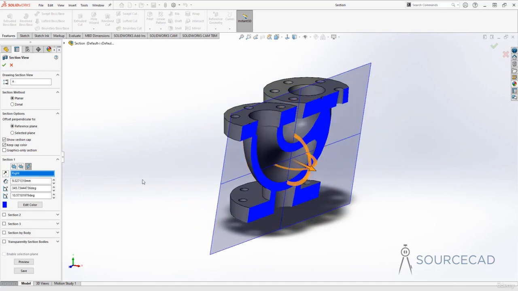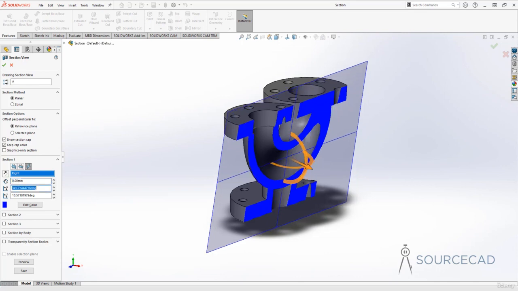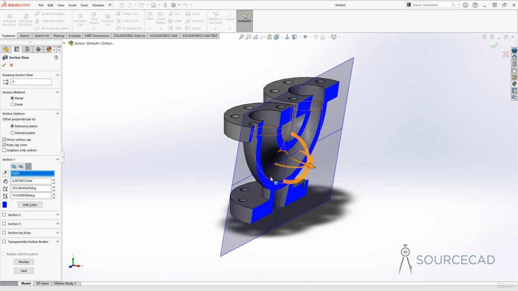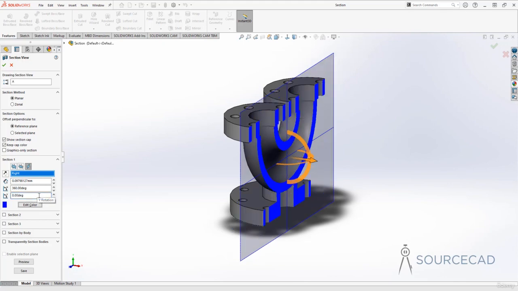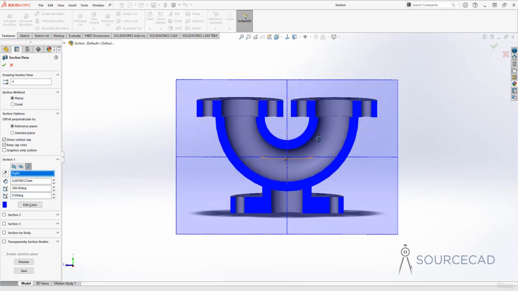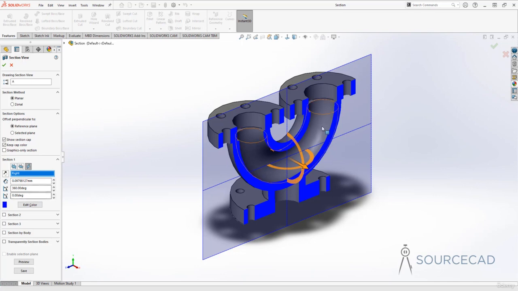You can change these values from here as well. So here we have the distance, I'll make it 0, and then we have the angle. So you can just change these angles. I think we should change that to 360. There we are. And this angle, I think we should make it 0. There we are. Now it's perfect. So you can change it from here or here.